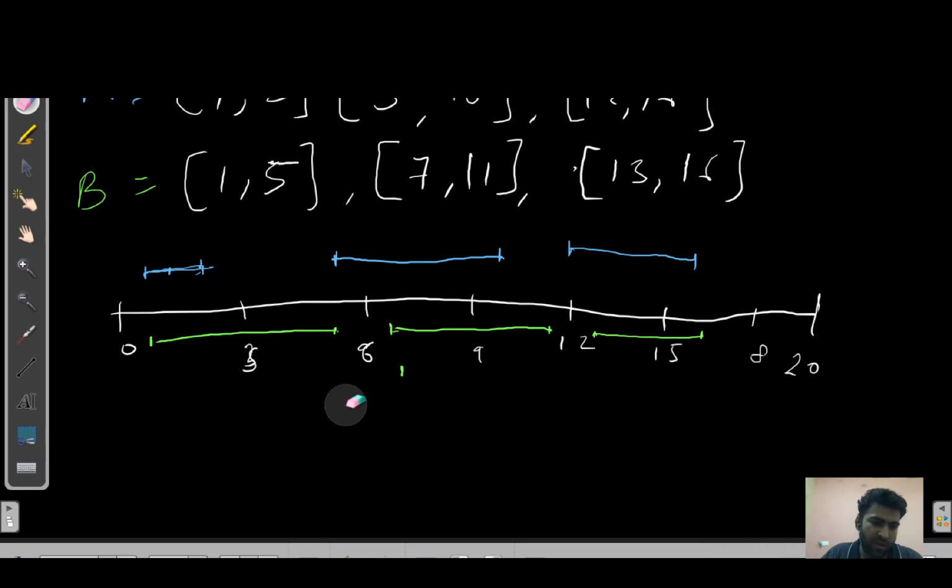Right. So if we take a look at the intersecting intervals, this is the intersecting interval between these two lists. So this and this are intersecting. Up here it was 1 and here it was 2.